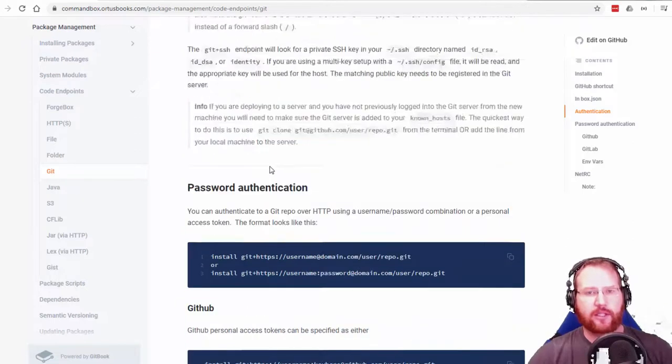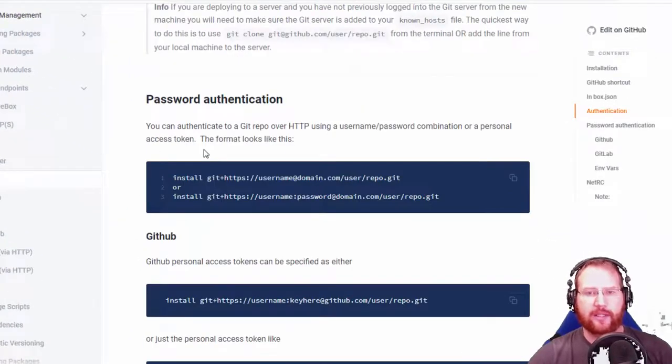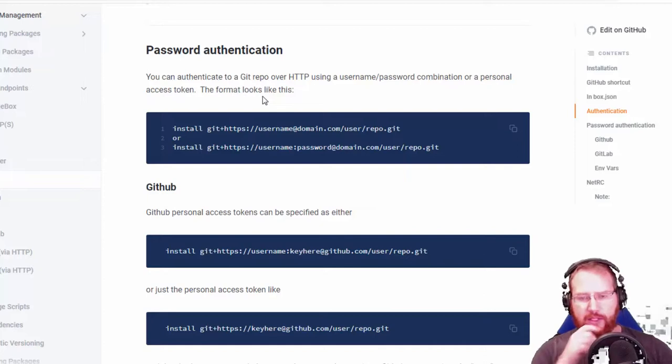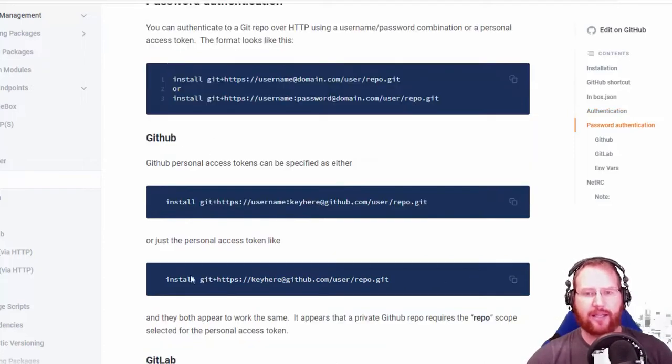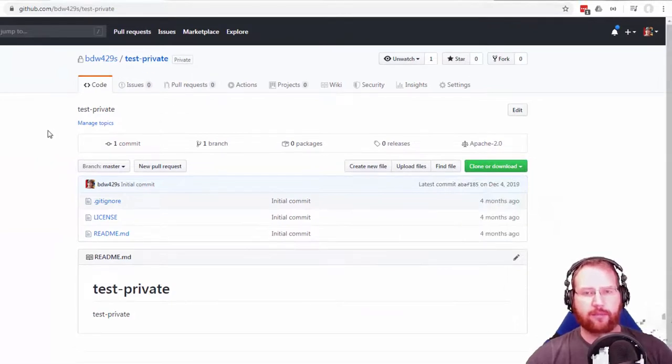So the documentation for this is on commandbox.wordlessbooks.com. Go to package management and then code endpoints and Git. And if you scroll a little ways down the page, this is all covered in the password authentication section. So let me just go through and show you an example. It's not hard to do, but you just have to make sure you get it all in the right format. I did notice in my testing that GitHub and GitLab like the format to be slightly different. If you use a Git client other than one of those, you may need to experiment to see what they like. Here I have an example of just basically an empty private GitHub repository that I've created.